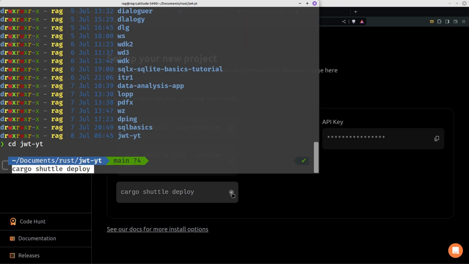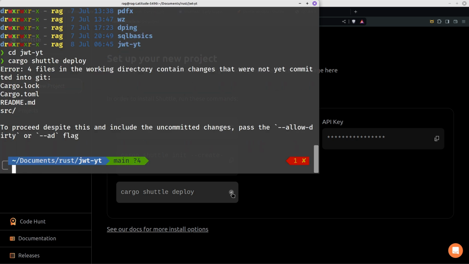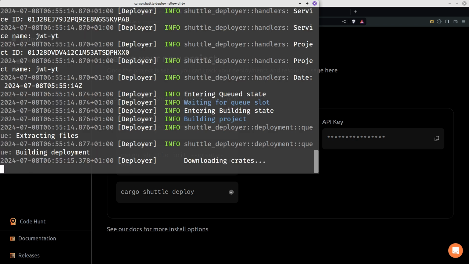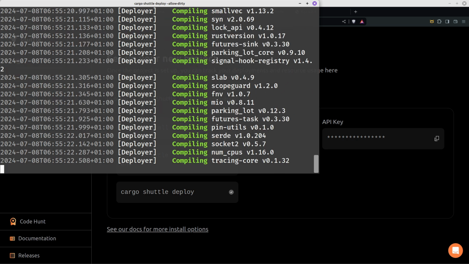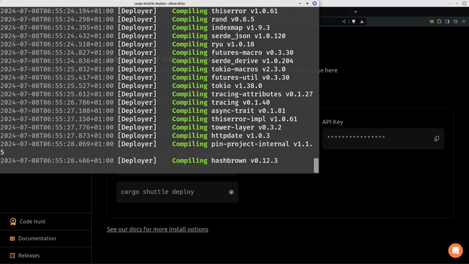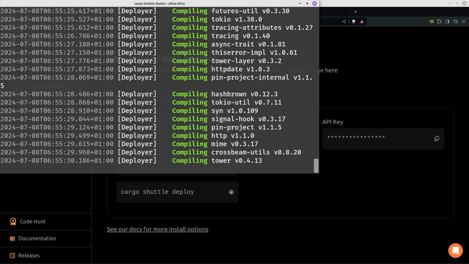Let's see. Right, now cargo shuttle deploy. Okay. Deploy dash dash allow dirty. It's because I haven't committed it. I haven't done a git commit or git push. I don't know if it needed that as well.